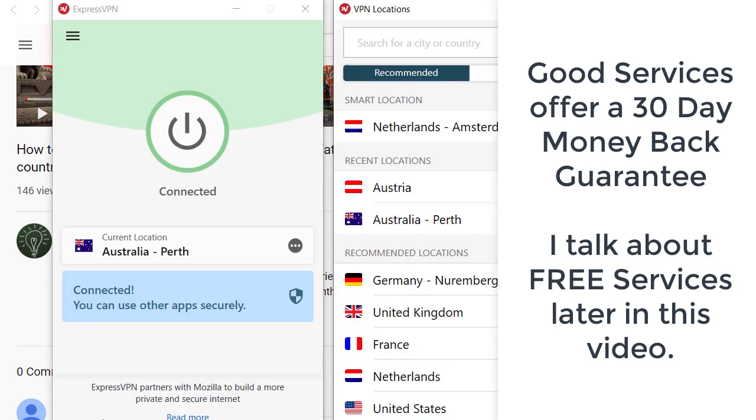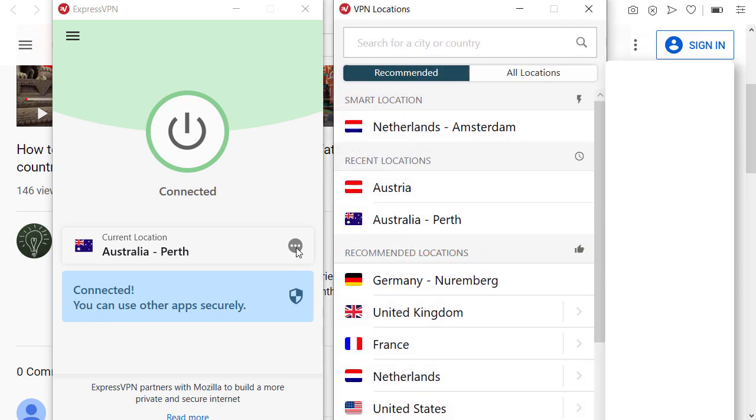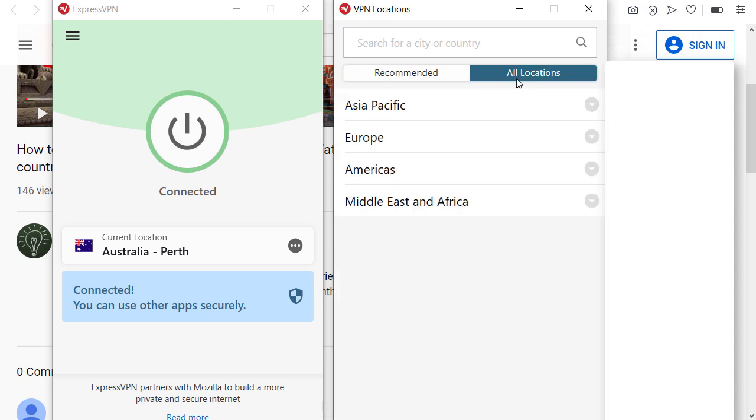I use ExpressVPN. Here at the moment I'm connected to Perth, so even if you're in Australia, you might want to use this tool because it automatically encrypts your internet and makes it much safer. But then I can just choose a different location, and here there's a list of recommended locations, and here there's a list of all locations. So you can go by global region, but of course here we want to go to the Americas.